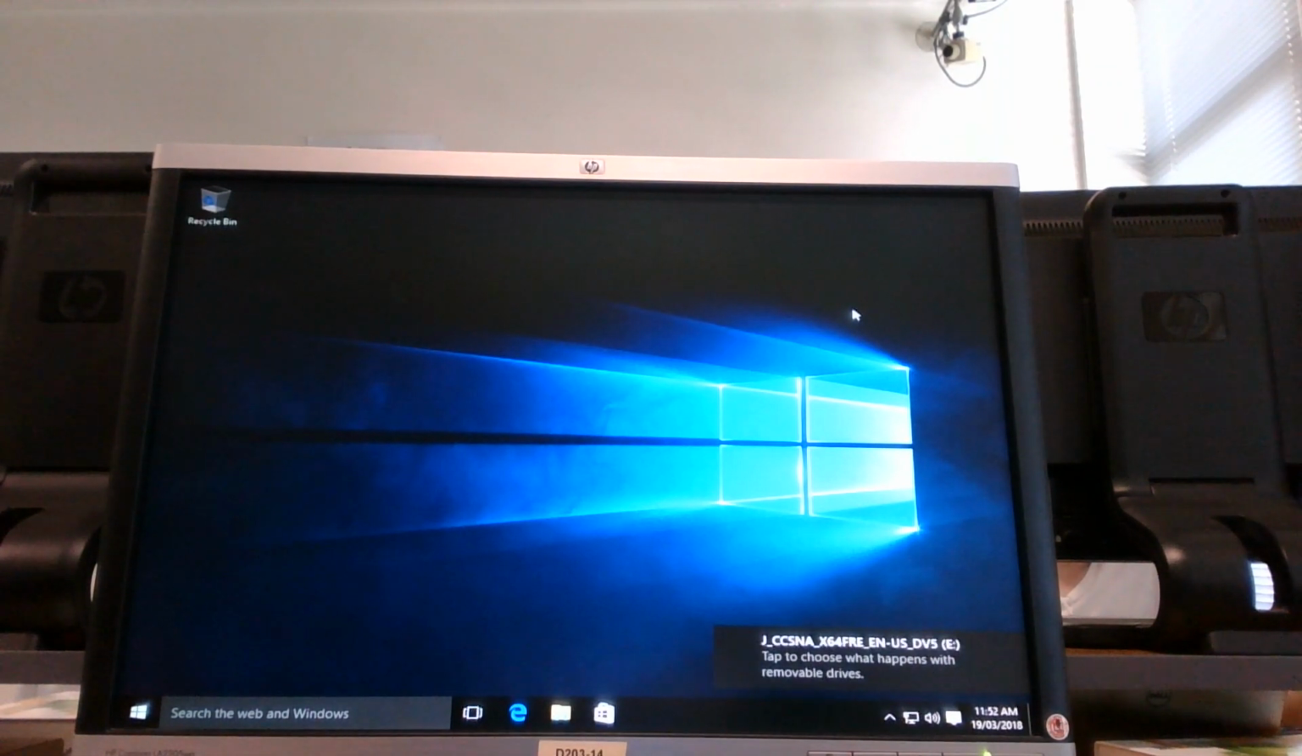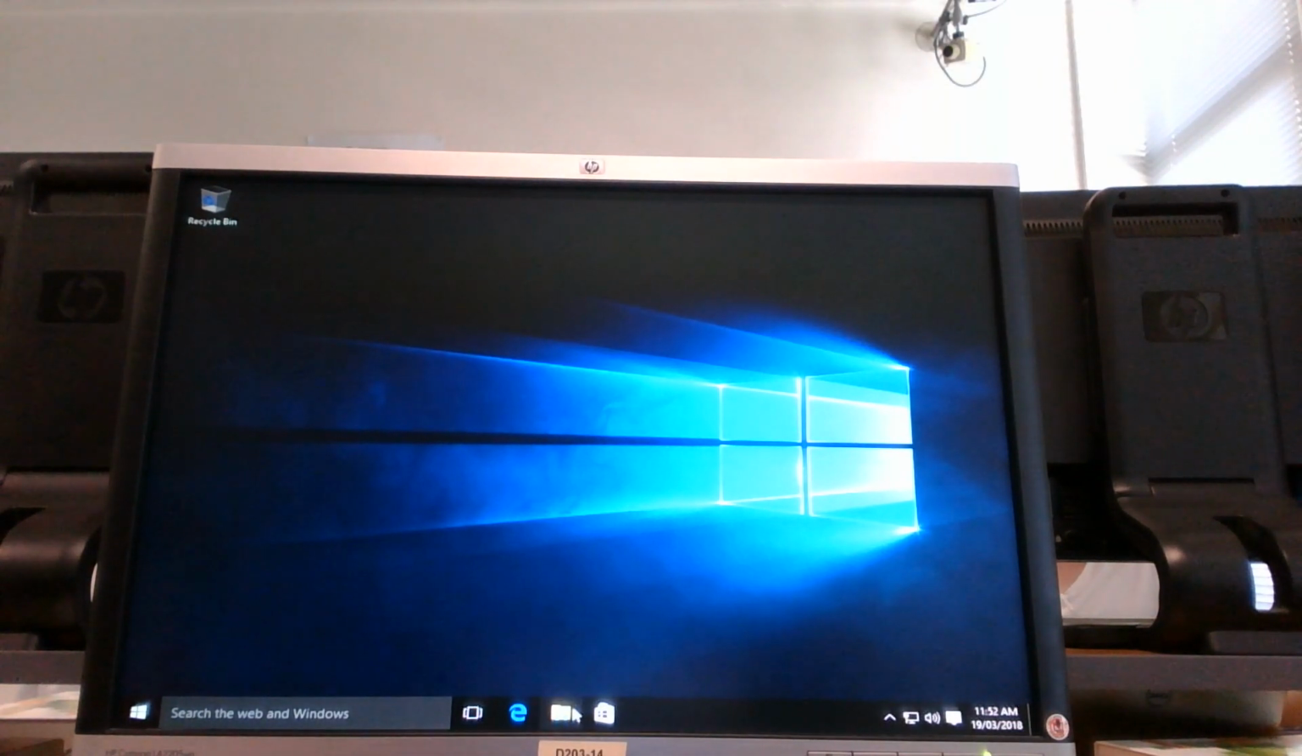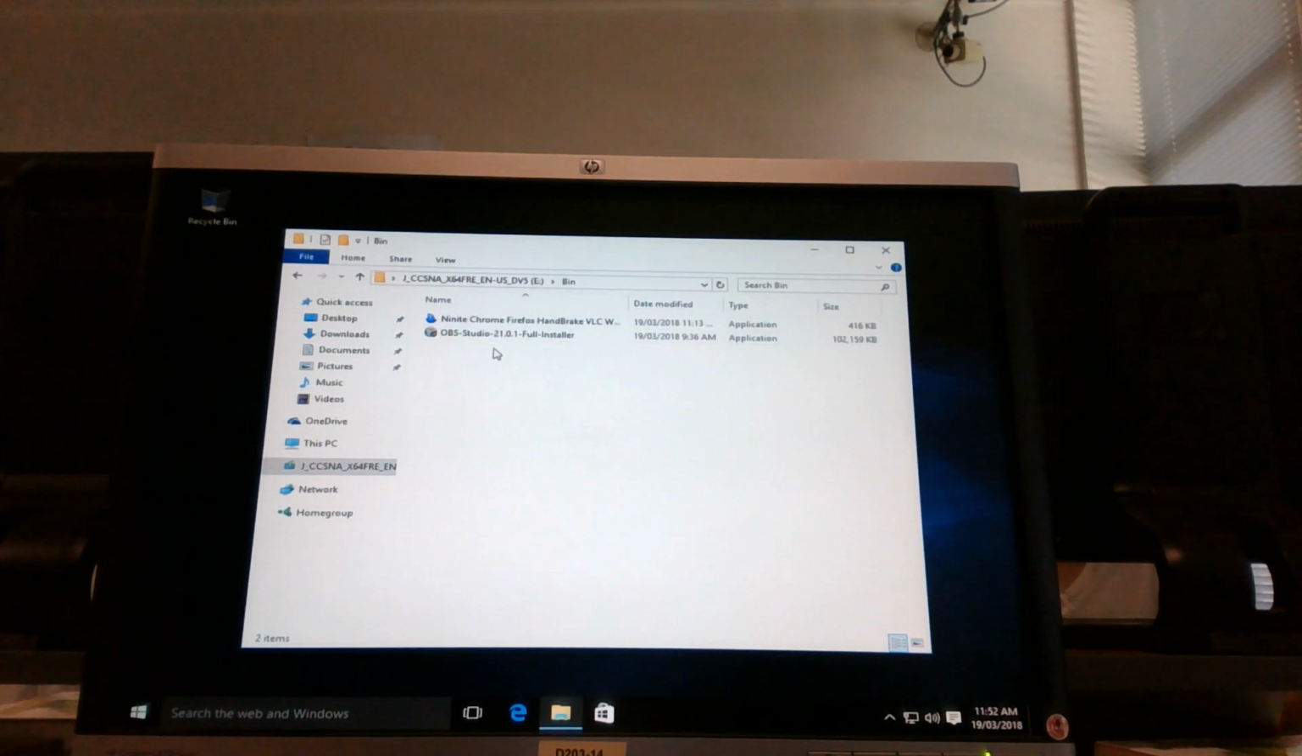Install all these things because look, there's nothing there. It's just a recycle bin. It's a very empty desktop. So we're installing. I just put it on the Bootable one. It's in the bin probably. Yeah, there it is. So I'm gonna install OBS first because it's one program.